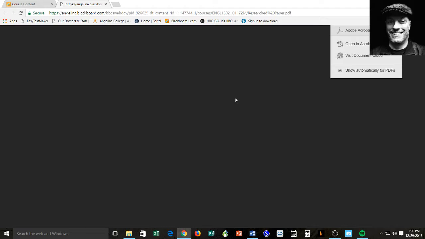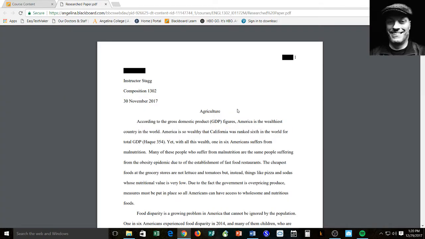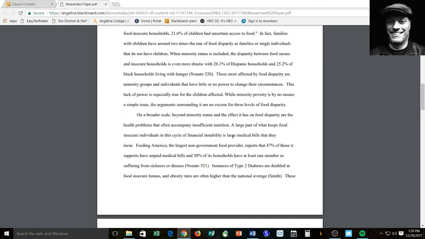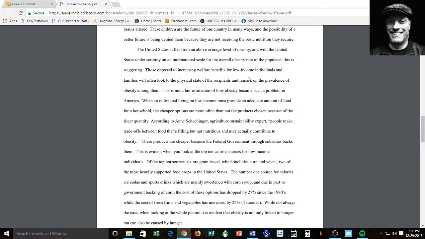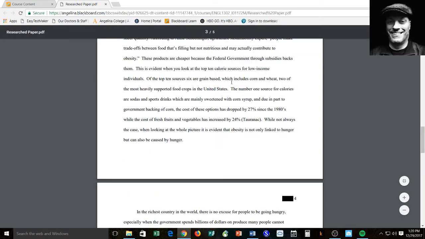So you can see that this is a complete essay with a thesis that is one simple statement: due to the fact that the government is overpricing produce, measures must be put into place so all Americans can have access to wholesome and nutritious foods. That's this student's argument. The essay goes through and details that with research. Remember that research must be included in every single body paragraph. Every body paragraph must have a strong topic sentence that's supported by research that is included in the body of that topic paragraph.